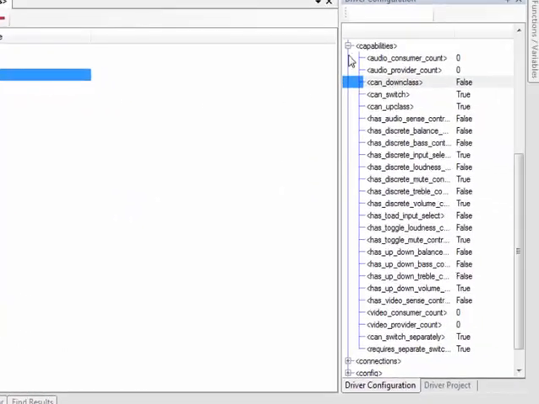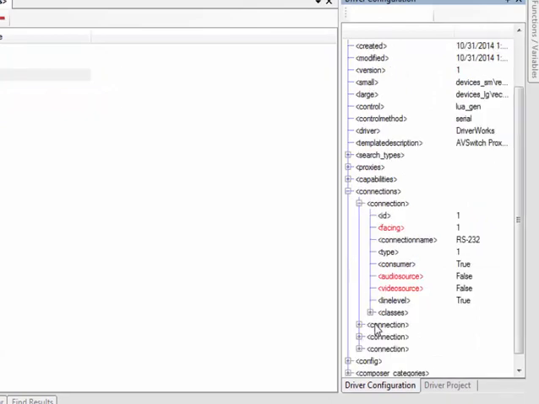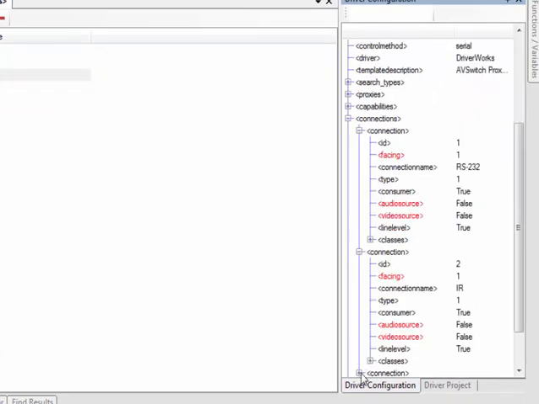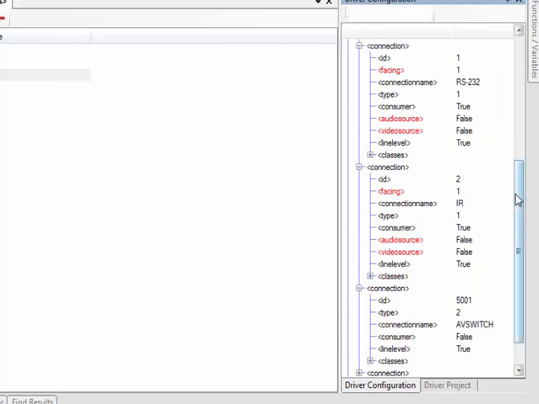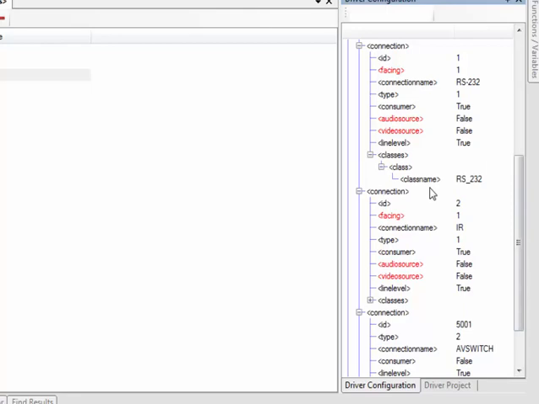Next, we will take a look at the Connections tab. You will notice that the AV switch driver template has 4 pre-populated connections. Also, if we open up the Classes section, we can see that the correct class names are provided. The AV switch template supplies the basic connection information for our driver by default. You will need to add all of the input and output connections based upon the configuration of the switch for which you are developing a driver.